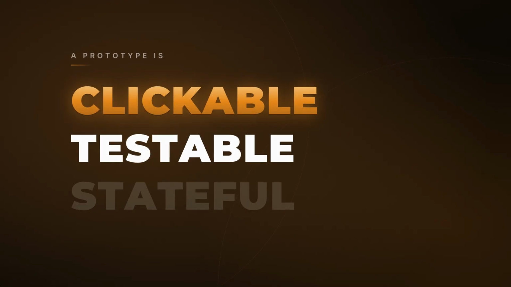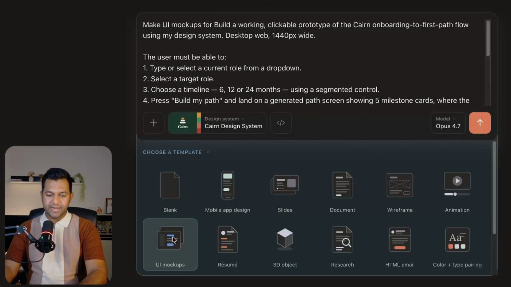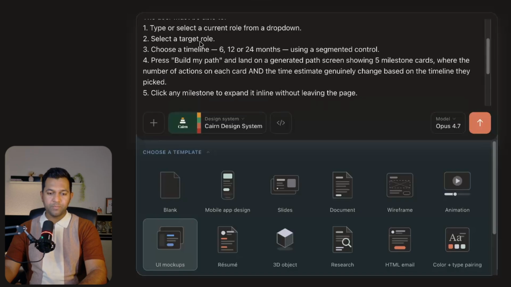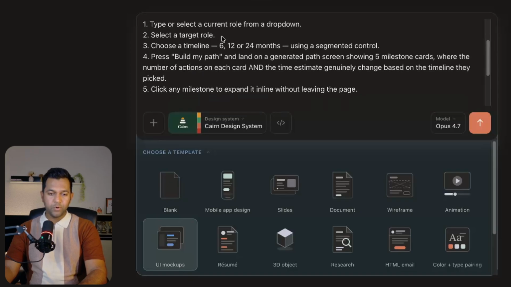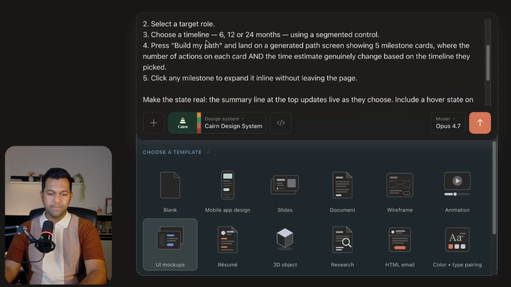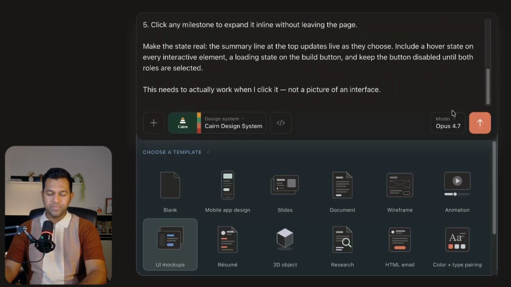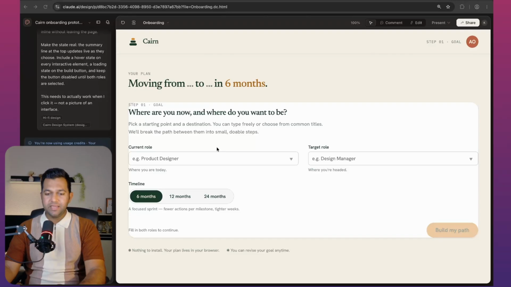Clickable, testable, stateful. Selected UI mockups and then pasted a prompt, basically asking that the user must be able to type or select a current role from a drop down, select a target role, choose a timeline, press build my path, and then all the features. Then I will just execute. That is basically our working product.